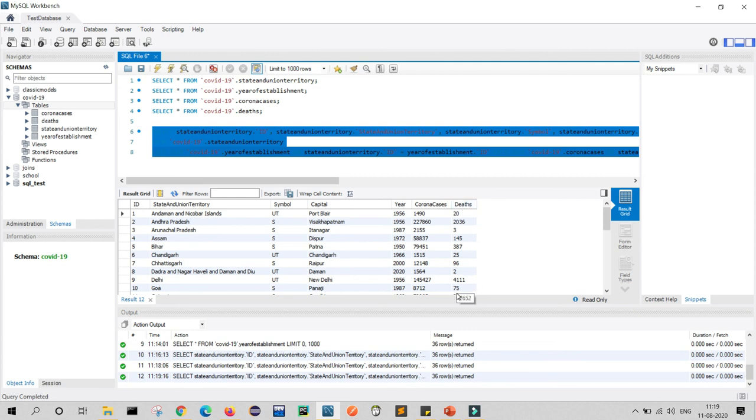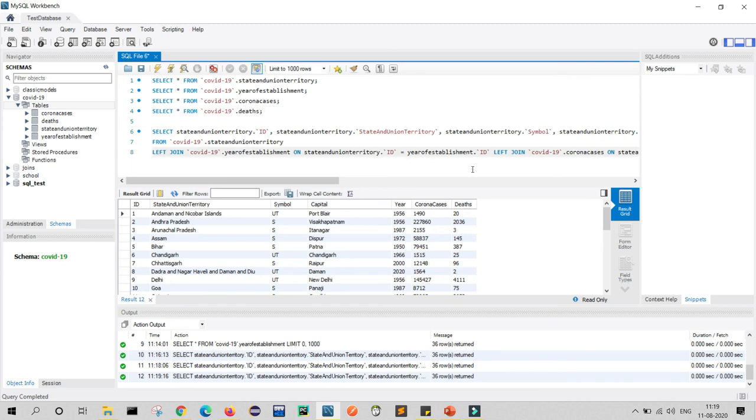So friends, this is the way you can add multiple tables in your query. I have done this with left join. You can practice right join and full join also. If you face any issue, you can contact me. I will definitely help you.